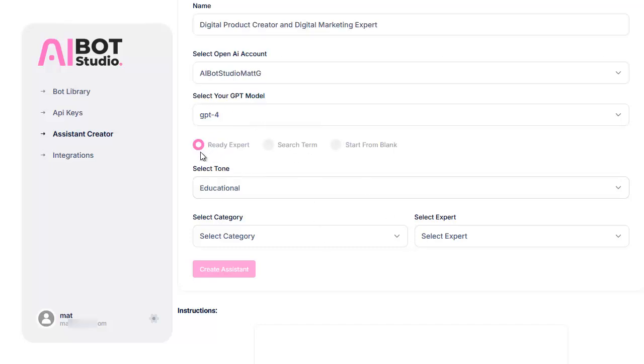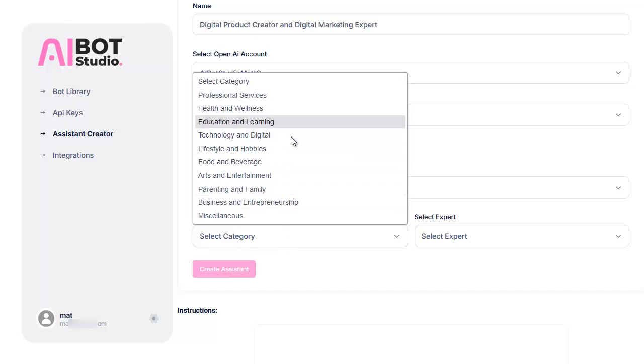Then you have the option of choosing a ready expert, the ones that were already created for you in the system, or we can put in a search term, which is what I'm going to do in a moment, or you can start from blank, which allows you to paste in the full bot instructions or assistant instructions down here in the field below. If you want to use one of the ready experts, then simply choose a category to start off with. So let's go with technology and digital.